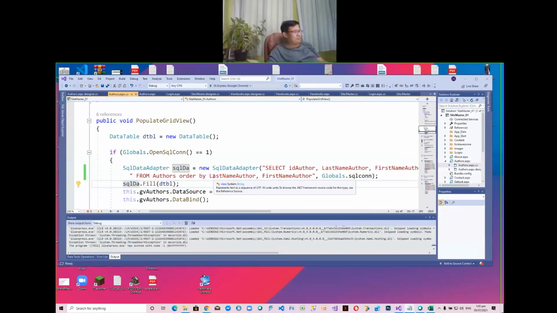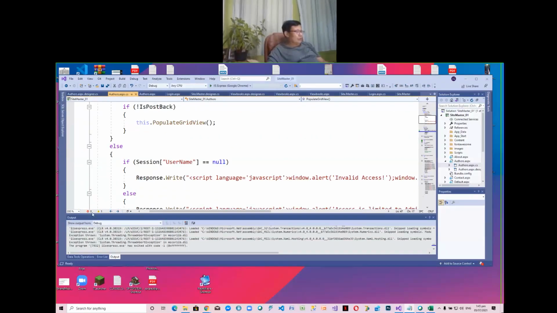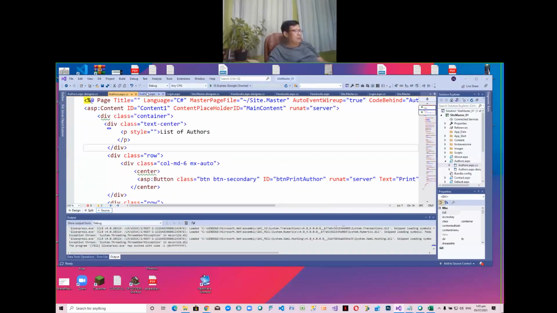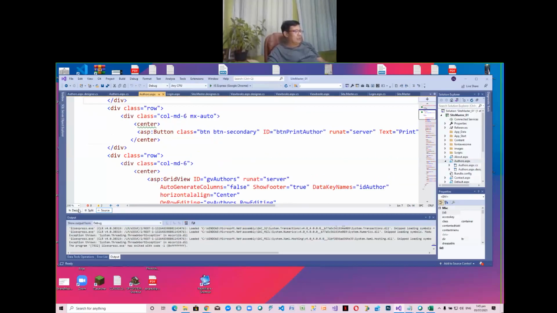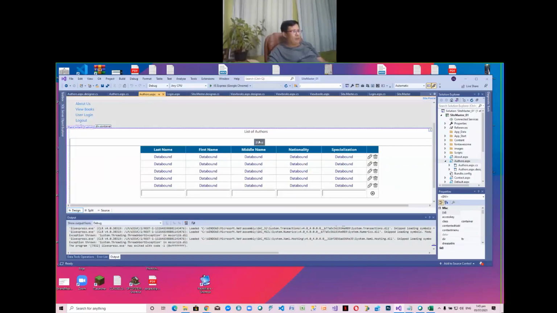Okay, so what we are going to do in authors.aspx is ito yung design view niya, di ba? We have print. Before the print button, we will put a label, okay? And then we'll put a search button, okay? Can we do that? Okay. It's not that difficult to do. Okay, what we'll do is we do a text box, okay, with a placeholder.